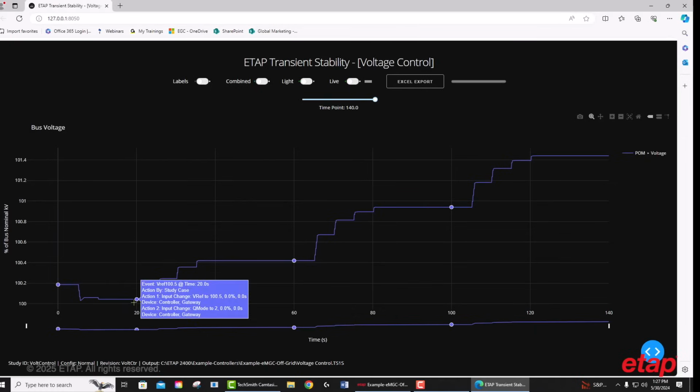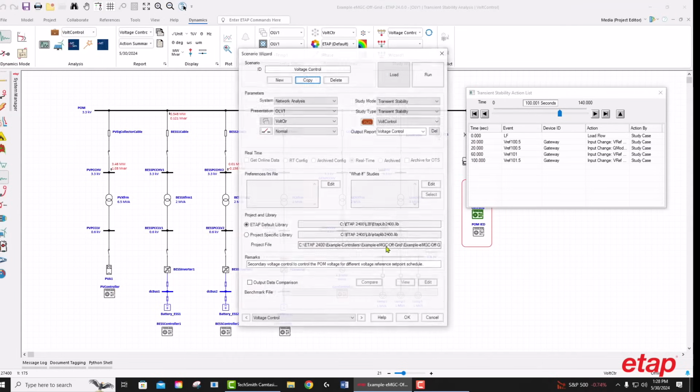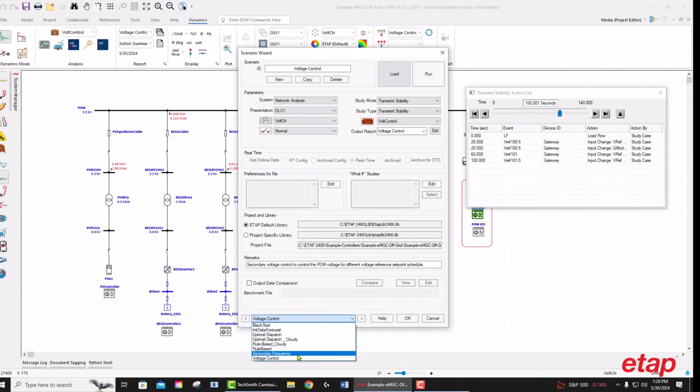As you can see, each time a new voltage reference is sent to the microgrid controller, it adjusts the voltage at the point of measurement within a few executions according to the preferred voltage set points. In the last scenario, I would like to demonstrate the black start.